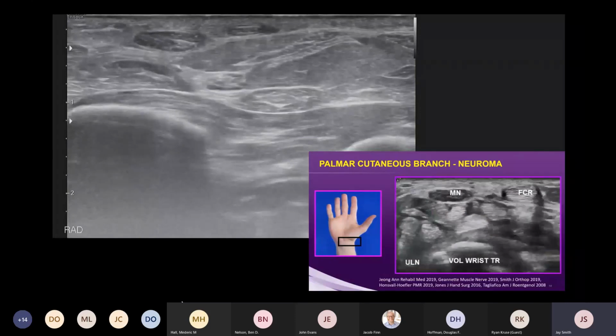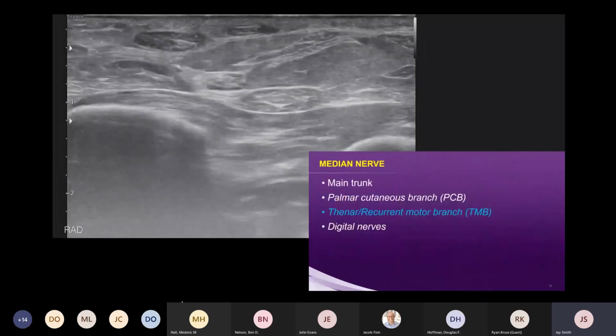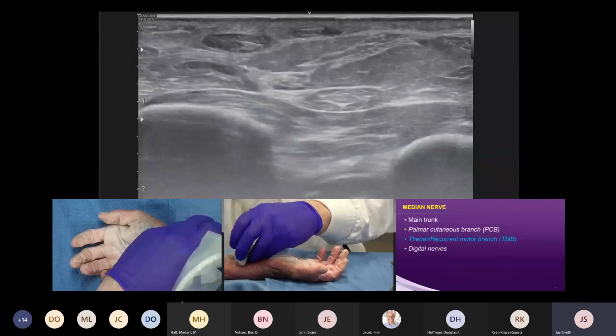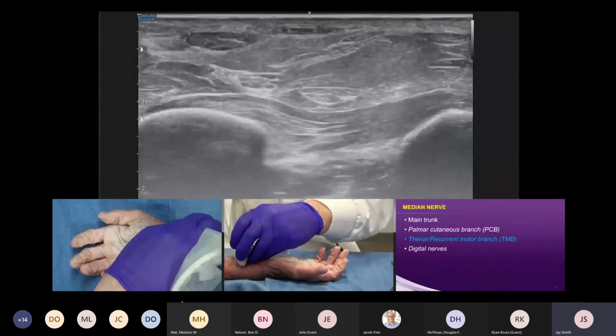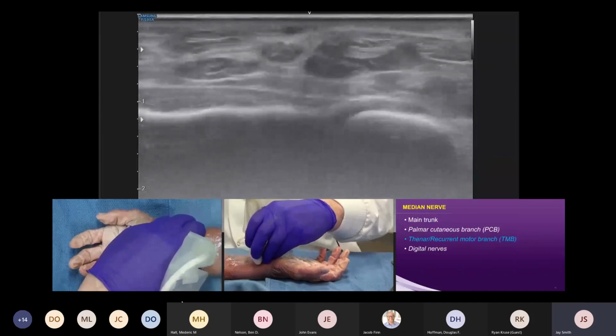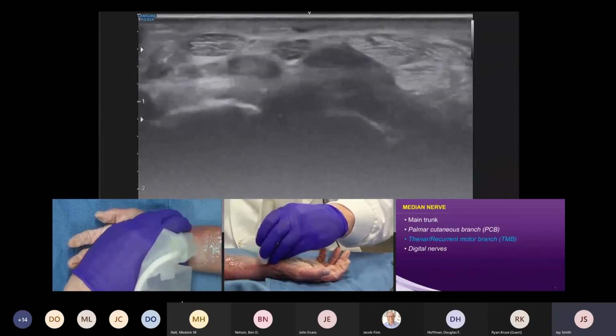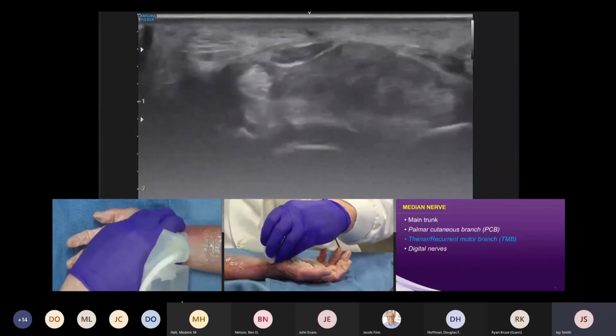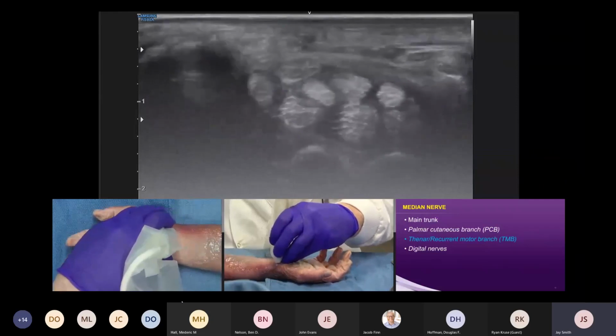So we'll go next. Then we're going to move on to the thenar motor branch, and I'm going to go live and keep following our median nerve. I'm back into the tunnel. Notice I have a V at the top of the screen on the ultrasound image, and I'm going to keep the median nerve under the V as I move through the carpal tunnel.